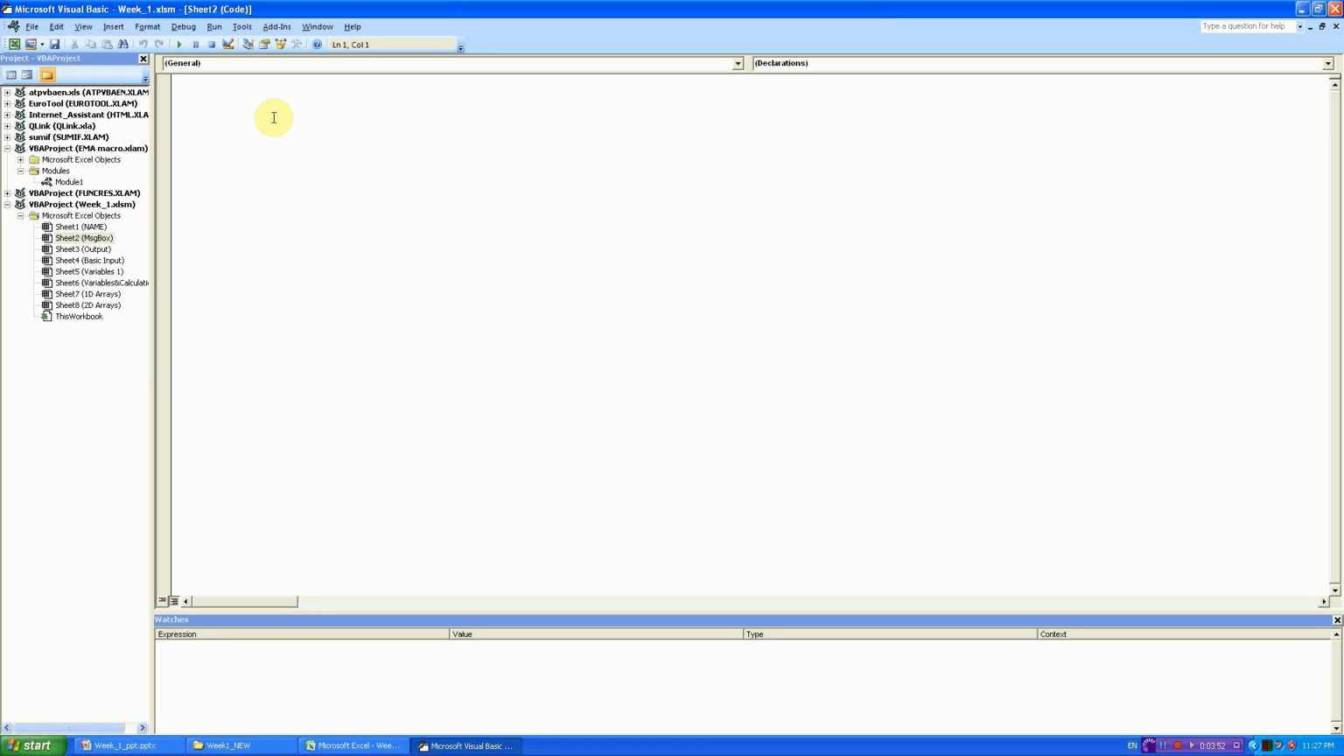A subroutine always starts with sub. So the word sub. Now we need a name for our subroutine. I'm going to choose the name Hello. The name that we call our program can be anything we like. It's a name that we choose. I have chosen the name Hello because it describes what our program will do. I will now press enter.